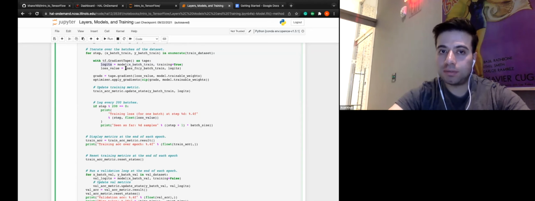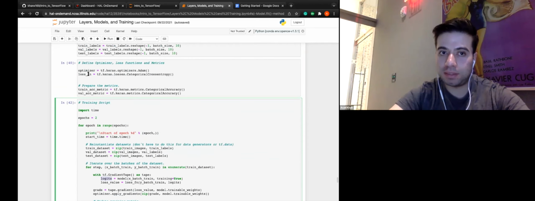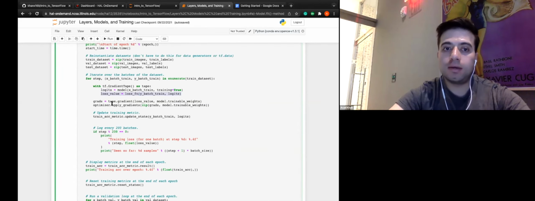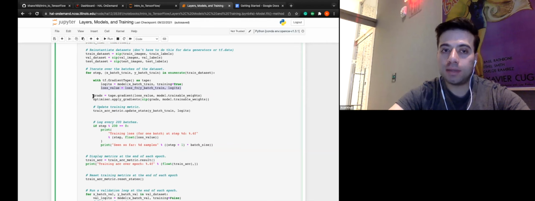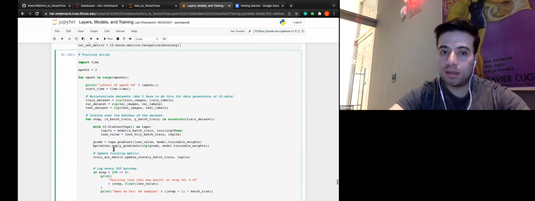Based on the output, I compute the loss. My loss function was defined up here. I use that, but I can also use any custom loss function here, because this is under a gradient tape. Then I compute the gradients of the loss value with respect to the trainable weights of the model. And then I use my optimizer, which was also defined up here, to apply the gradient and update the parameters.